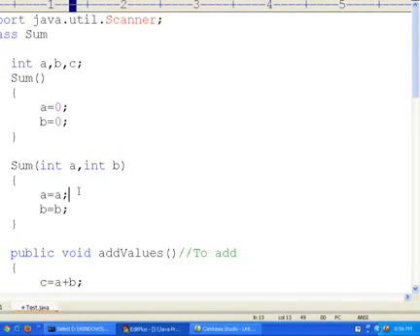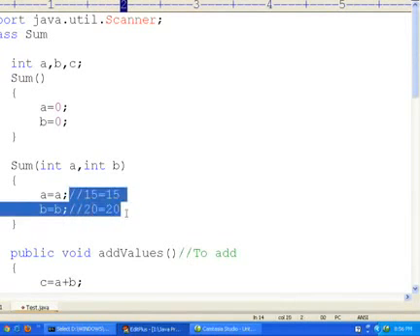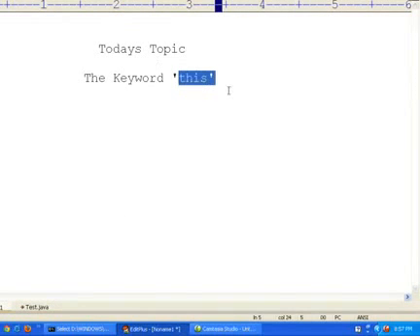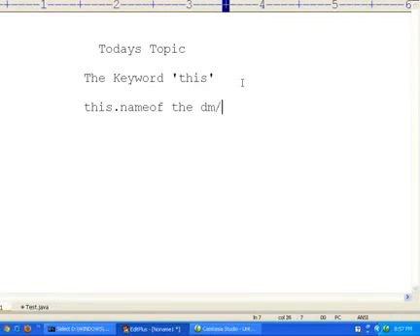For example, we entered 15 and 20. So the JVM thinks 15 equals 15 and 20 equals 20. Internally, the JVM is going to think like this. To overcome this drawback, we make use of the keyword this. The syntax for using the keyword this is this dot name of the data member or method of the class.